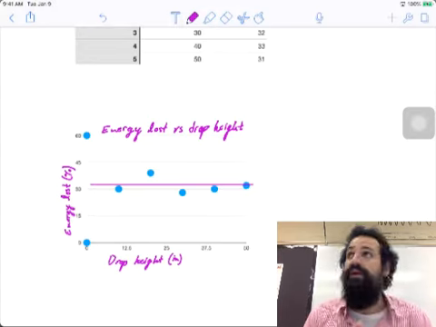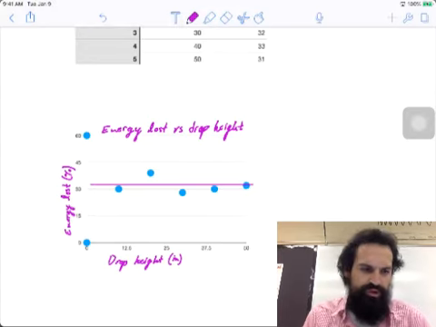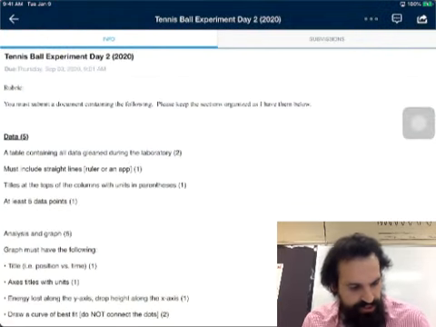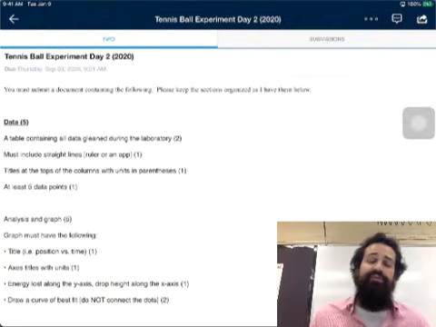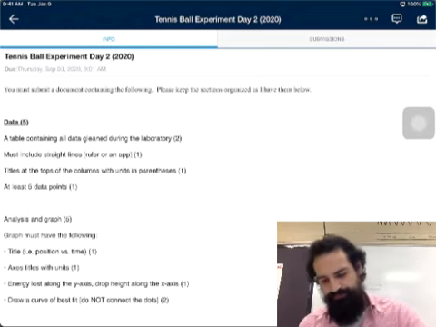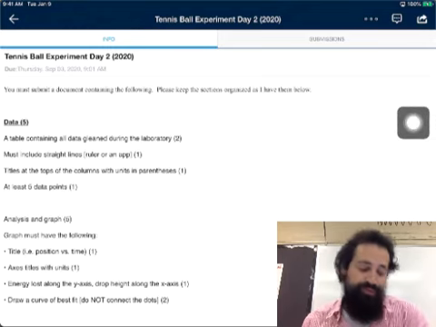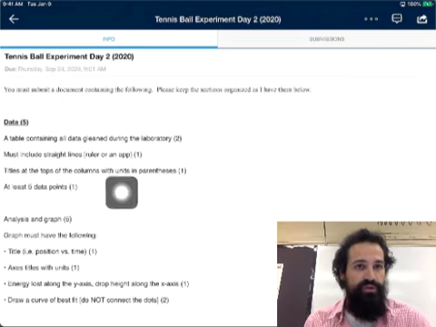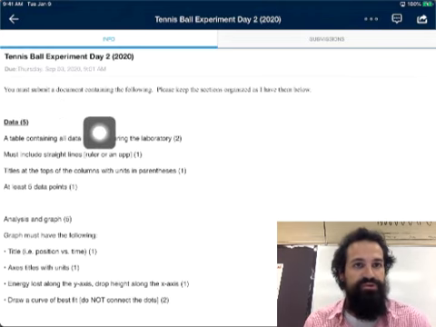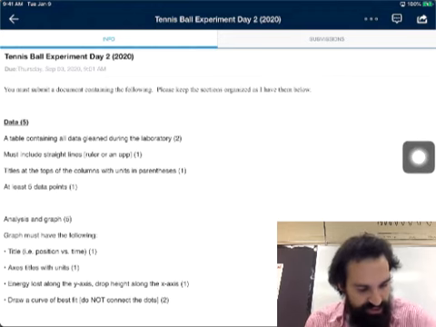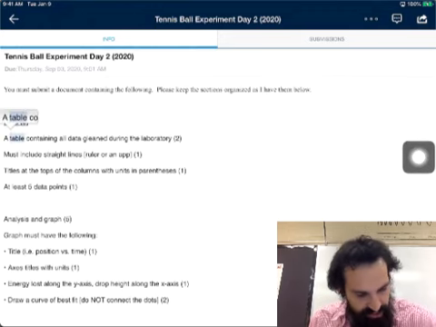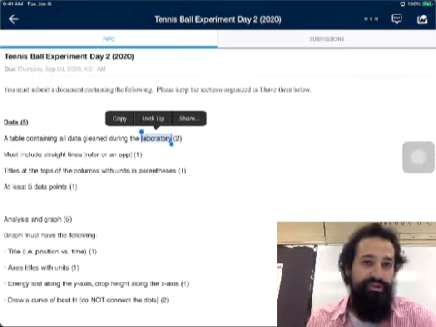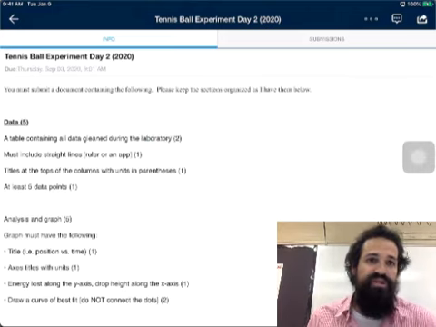So now I want to take 2 minutes and kind of go through the rubric with you guys. So I'm going to close this out and I'm going to go into the assignment. And for this rubric, you need 2 things. And we've actually covered everything in both of them, but I'm going to go through it line by line anyway. You need data, a data table, and you need a graph. So with the data table, the first thing you need is a table containing all data that you obtained or gleaned during the laboratory. Our data table contains that.